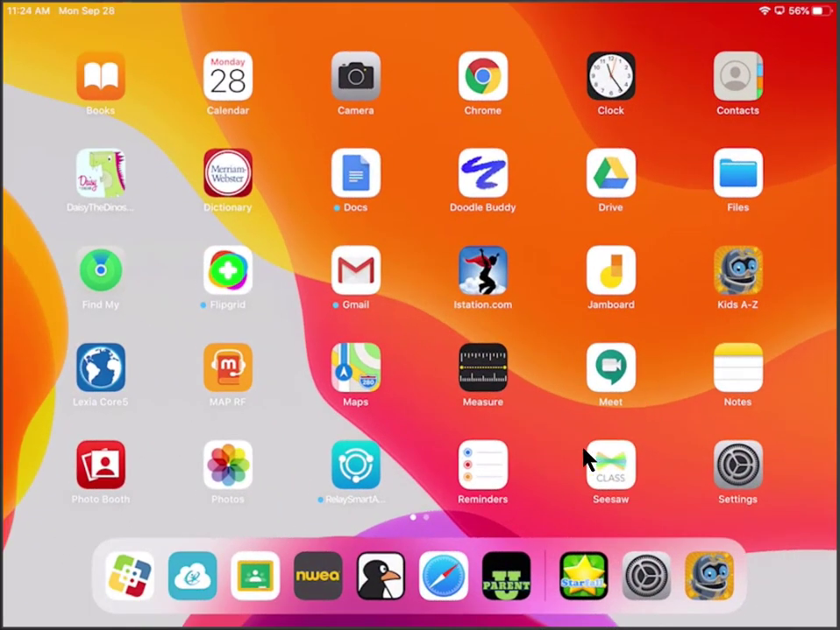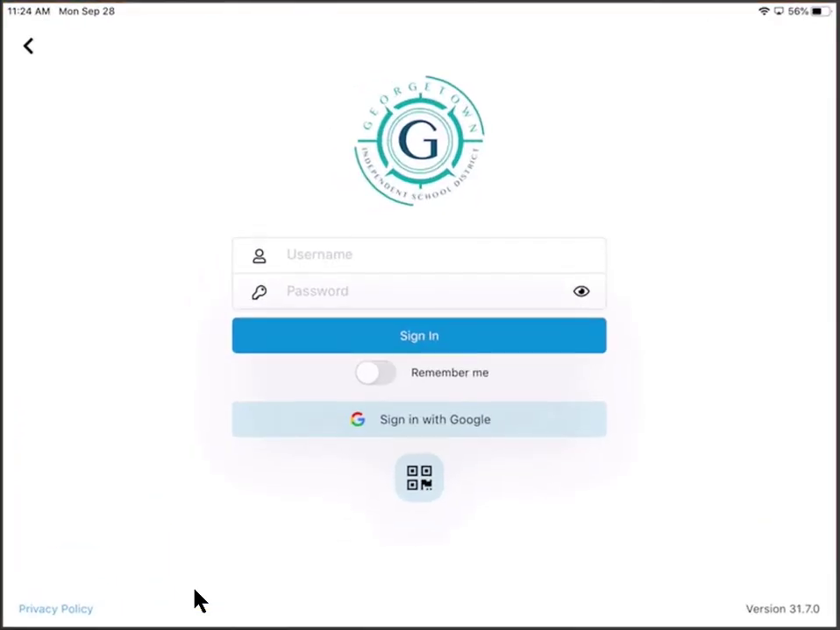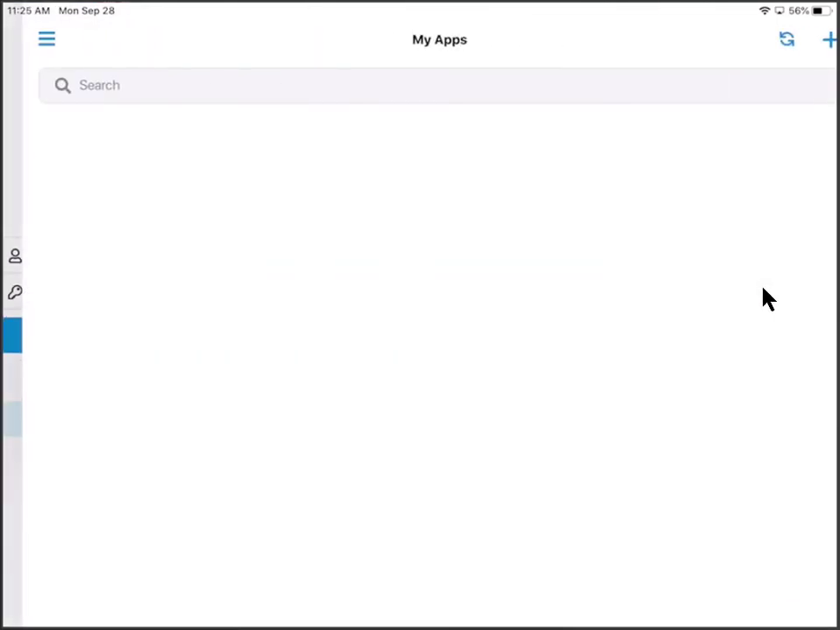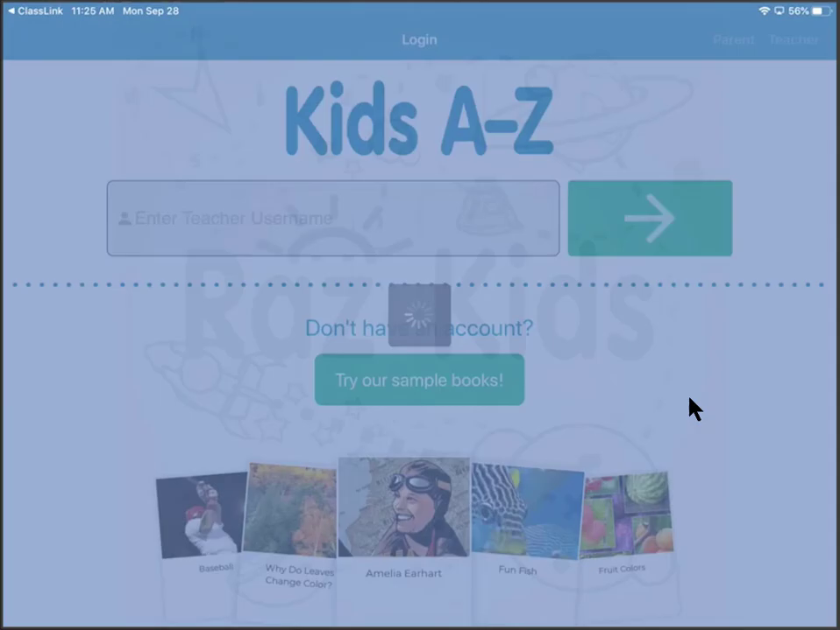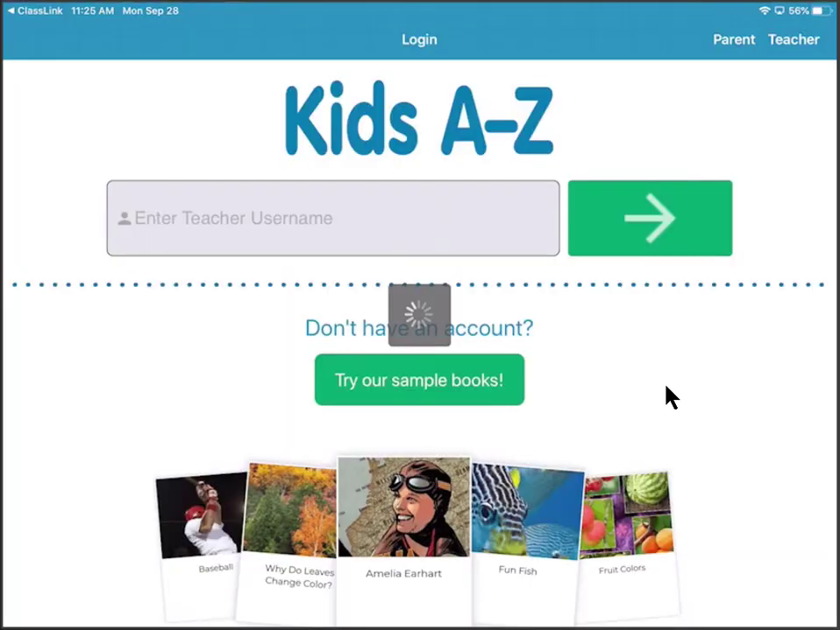After confirming the Kids A to Z app is installed, tap on the ClassLink app down here on the dock and then log into ClassLink using your student's GISD username and password. And when we're signed into ClassLink, when I tap on the Learning A to Z app, it takes a moment, but then it launches.